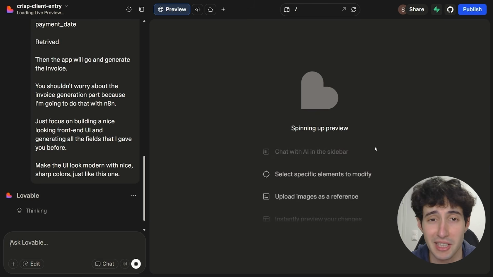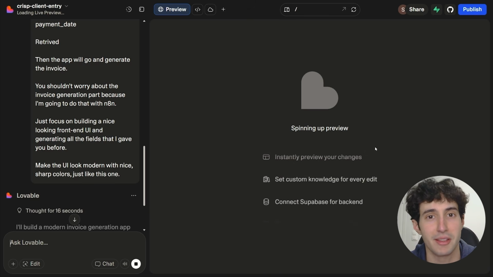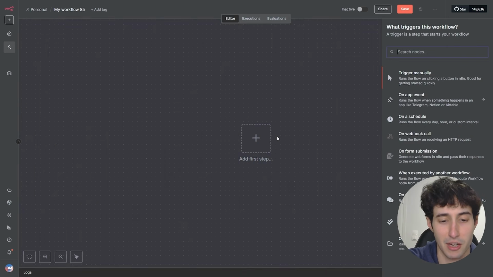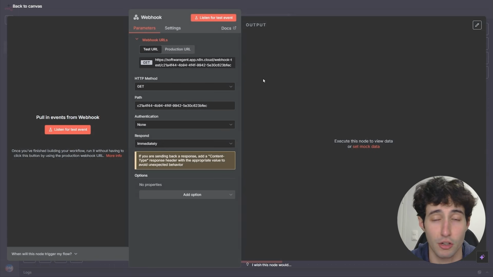But while Lovable is building the front-end interface of our app, let's go over to N8N and start building the backend. Alright, so I went over to N8N and created a brand new workflow, and now the first thing that we have to do is to add in our trigger. How we're able to do that is by clicking on add first step, and then we have to search for a webhook. The reason we're using a webhook and not any other trigger is because a webhook allows us to connect the front-end interface we're building right now with Lovable with the backend automation we're going to build over in N8N.